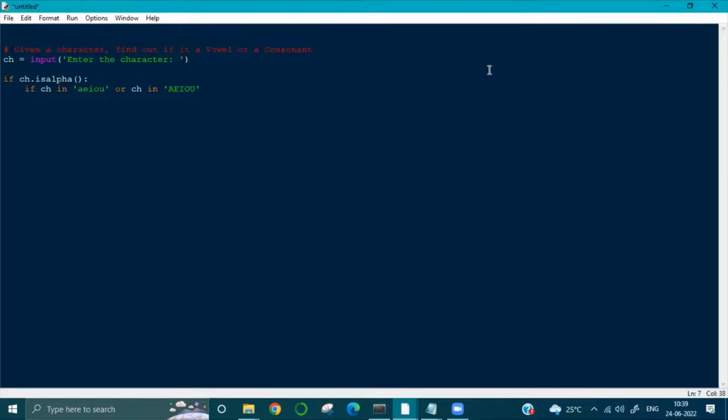Or I'm making a comment here. I can check it like this also: if ch, and convert it here. Whether you have given it in lowercase or uppercase doesn't matter, convert it, and then check in lowercase a, e, i, o, u. So instead of two conditions, you can make it work with only one condition. Just convert your input character to lowercase and then compare in the lowercase string.